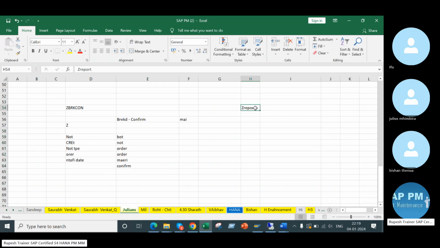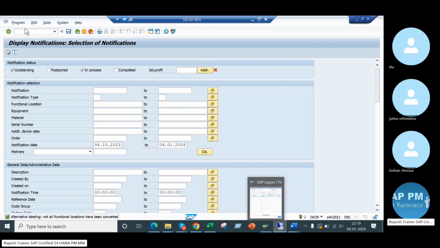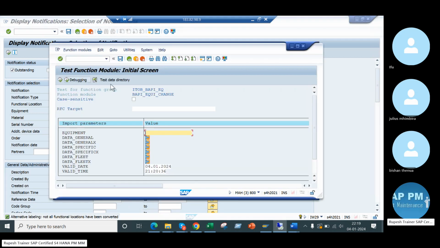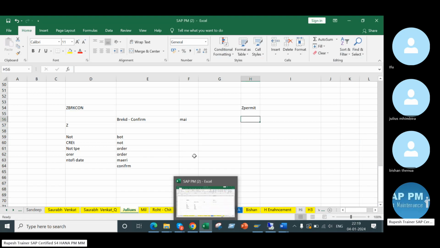One you take with Z permit. Anything. Okay, Z permit. Or you take, for example, maybe your strategy, right? But strategy also we cannot tell, I think so. But that's what I'm telling again: if you're telling something, it should not be available in standard. That is my main point. Okay, so this is about the Z reports.